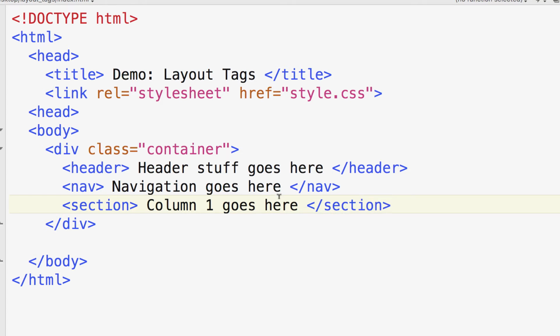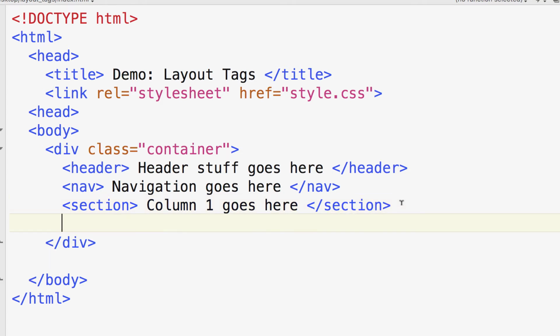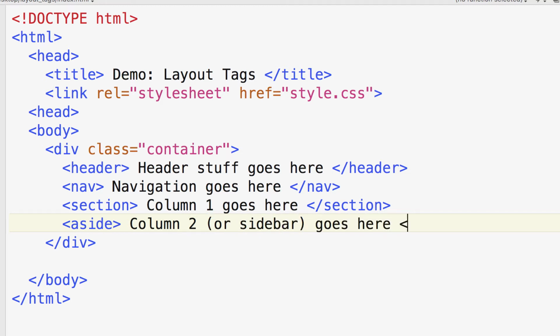In most cases, section is your bigger column. It's a bigger section. It's more important content. Your second column, if you've only got two, is your aside. And you can either call this your column 2 or something called a sidebar. A sidebar is a design element that simply means a thinner column. And I'll use the aside tag for that.